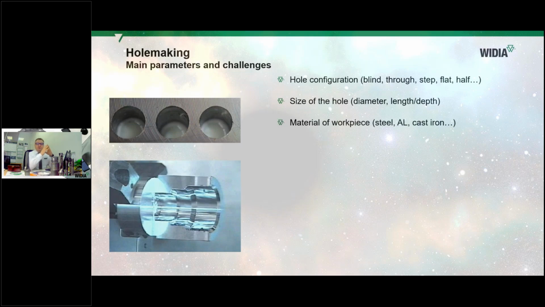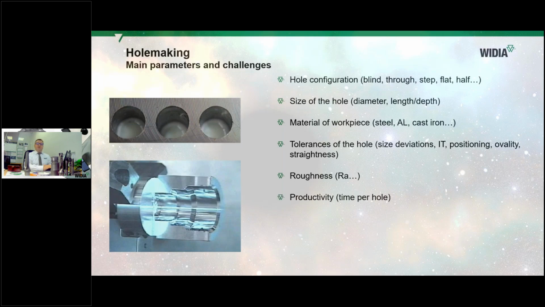Also, each hole on the drawing has its tolerances, and we are producing these holes in different materials like steel, composite materials, cast irons, aluminum, titanium, hardened steels, and so on. Tolerances can be wide, or very, very narrow. There can be special demands about straightness, positioning, and roughness.